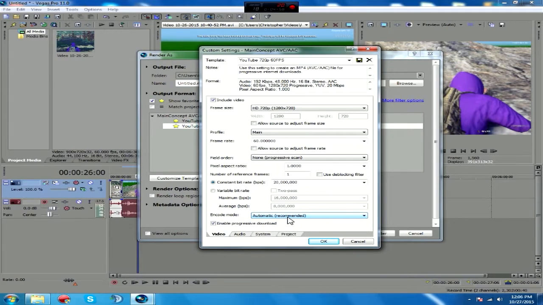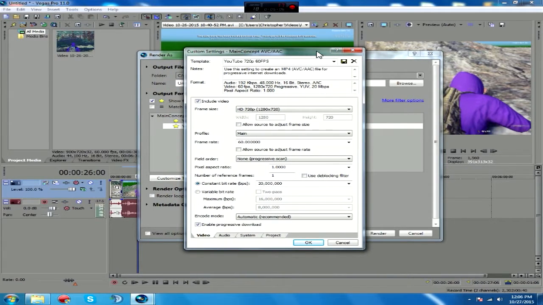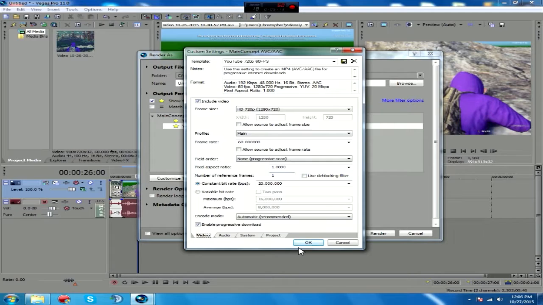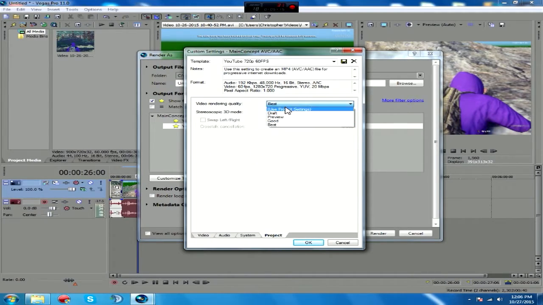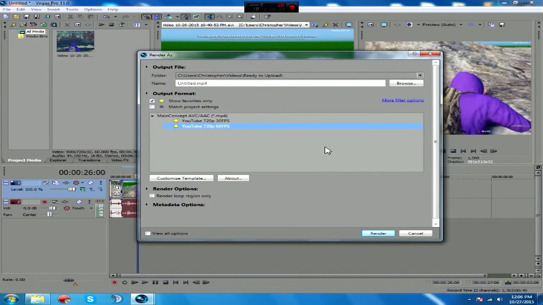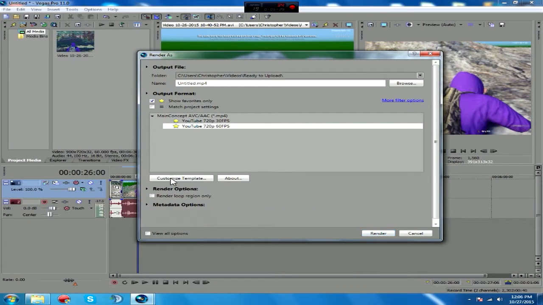Rendering with CPU, that's what I usually do if I want to play a game or something while it renders, which you usually shouldn't do unless you have a very strong CPU. Like I said, I have 8 cores on my CPU, so it's not gonna do much to it. It can render it out fine. And then project, video rendering quality, obviously you always want best. It might take a little bit longer, but my computer renders pretty fast because I have decent parts inside of it. Yours might take a little bit longer if you're rendering at 720p, HD, 60 FPS. But mine doesn't take that long.